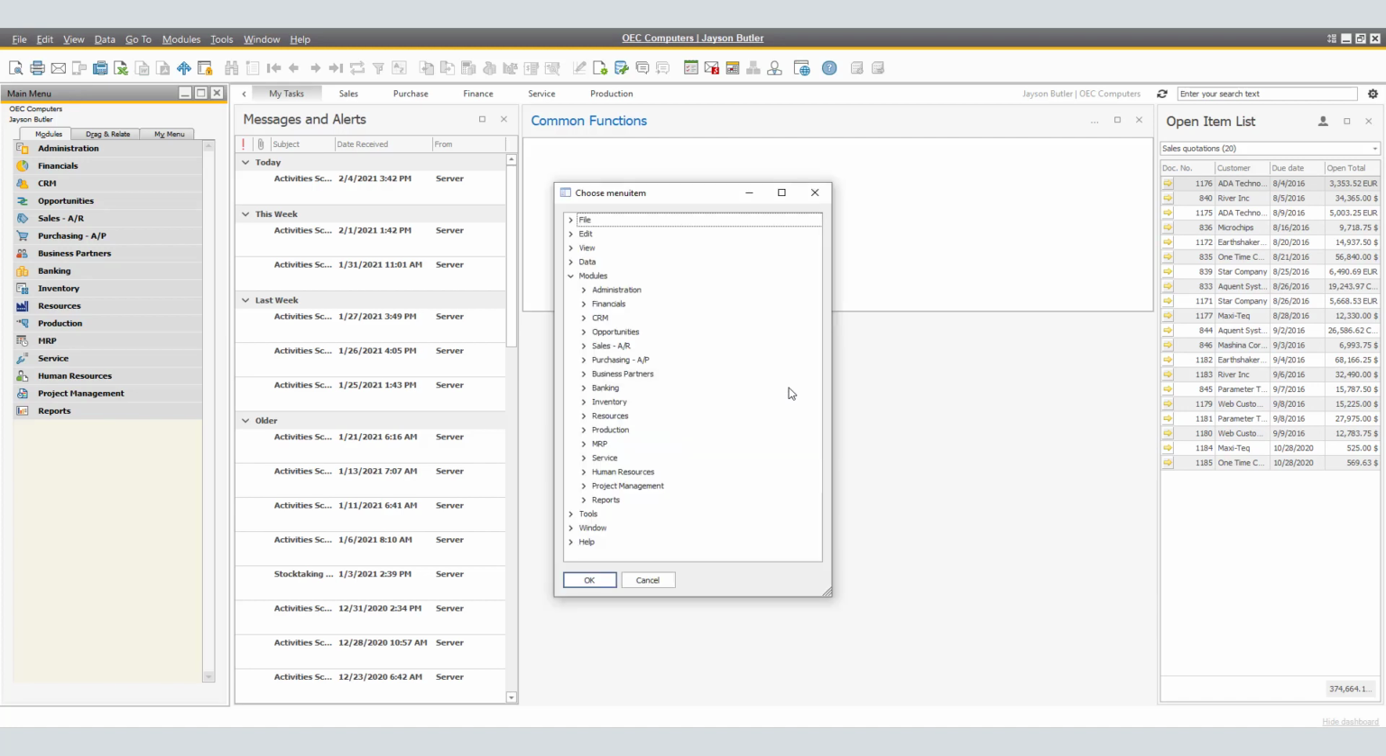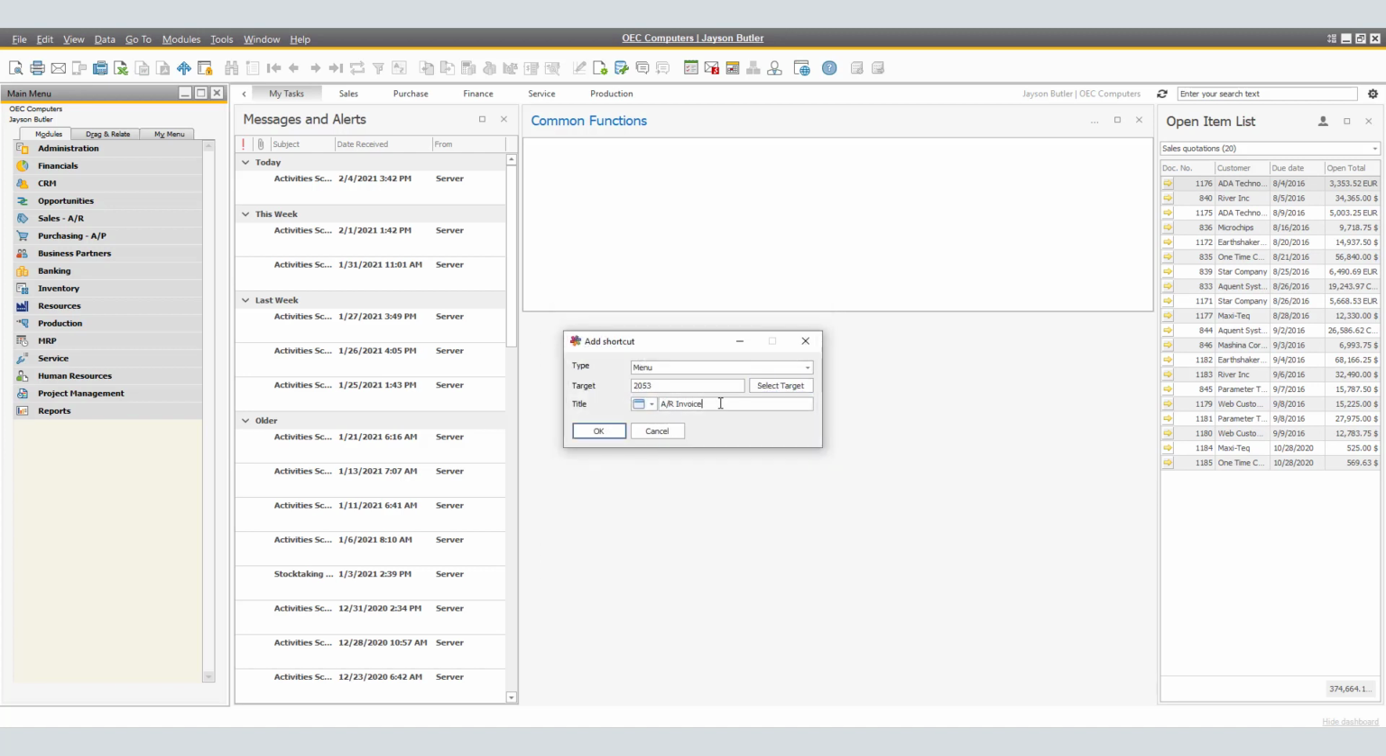By choosing menu, the next step would be to select a target. The main menu is basically replicated in the choose menu item, and therefore under Sales AR, I am able to select, for example, AR invoices. Under title, if you like, you are able to change the title, and you're also able to change the icon. By clicking on the icon field drop-down, you're able to select from a multitude of icons. In our case, I will choose the icon. AR invoice is our first shortcut. You are able to add as many shortcuts as you wish.